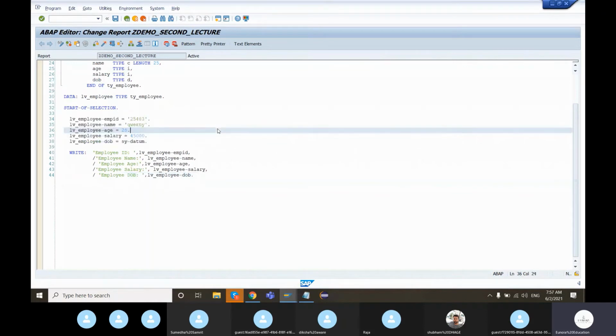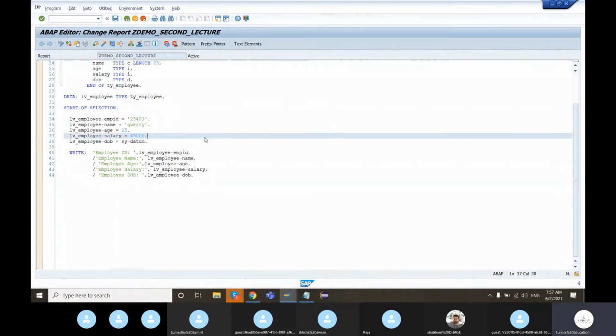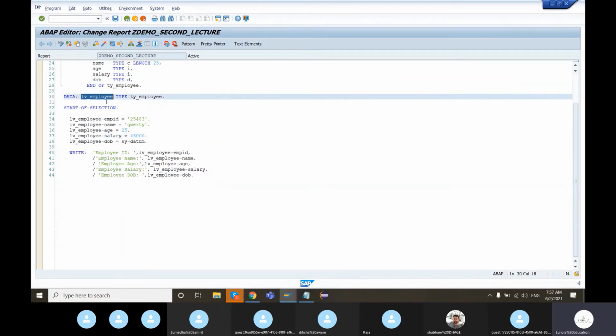Now, what if I need to maintain multiple employee details? So this is fine for a single employee. But if I want to maintain, let us say, 100 employees, I'm not going to go on creating 100 employee variables here.